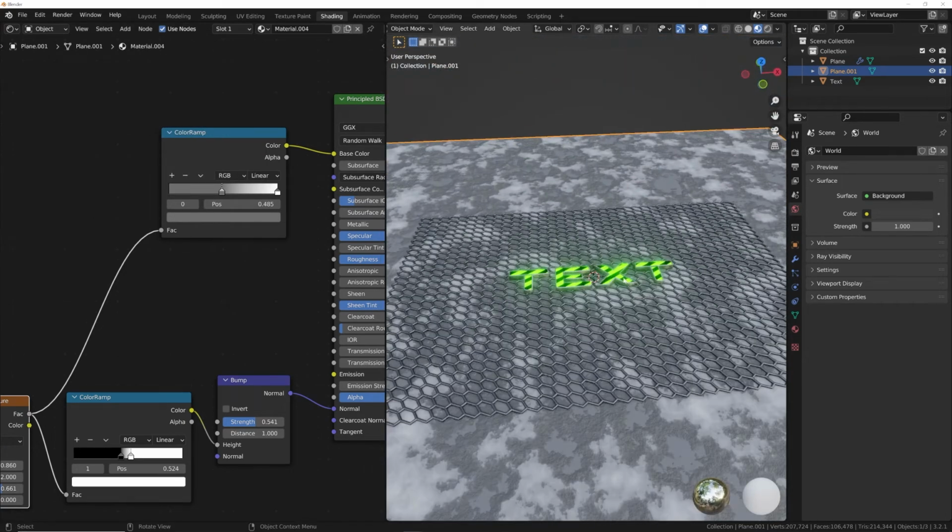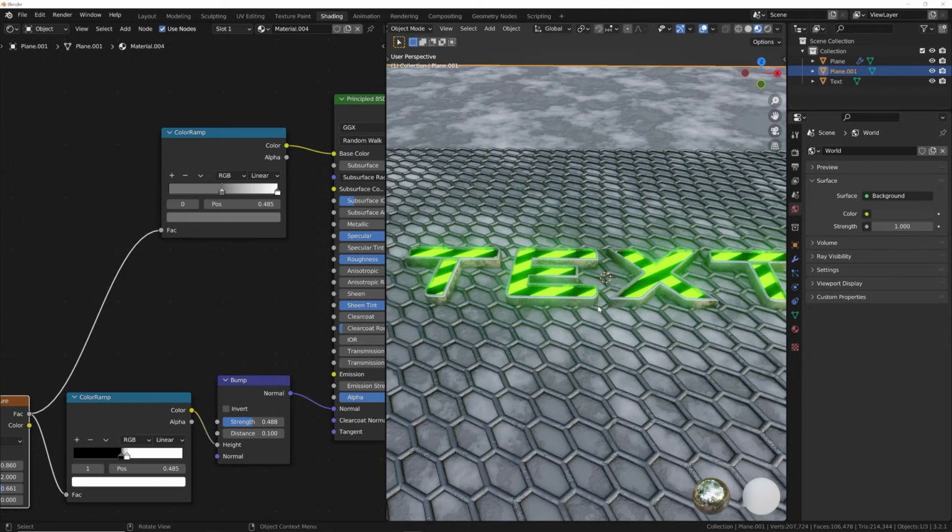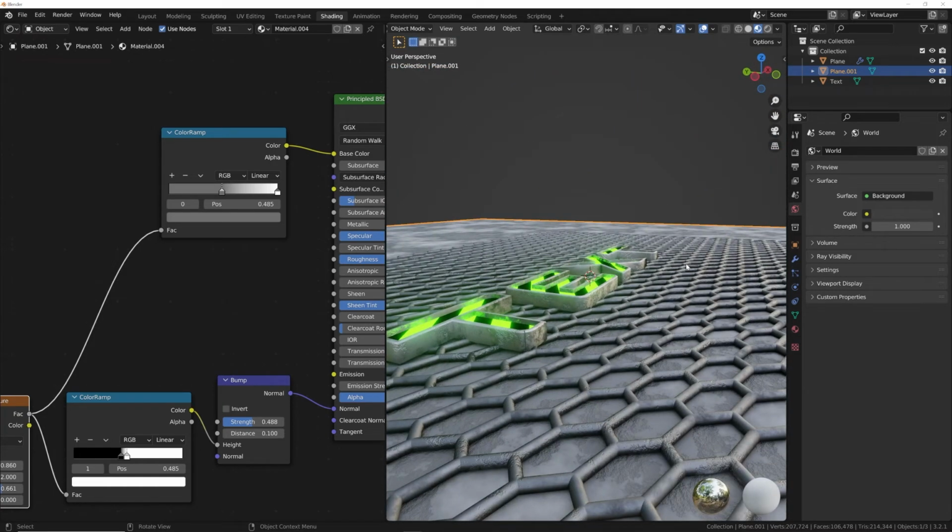Boom. Very, very quickly we have this weird looking cement looking thing. We're going to bring the distance to 0.1. Something like this. All right, cool. Now we have something for this back portion. Now all we have left to do is our lighting.